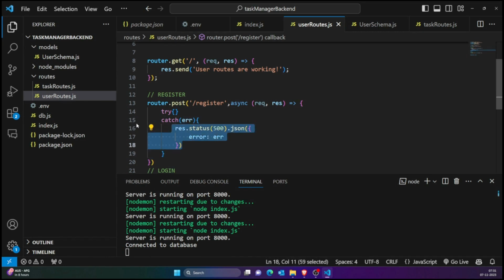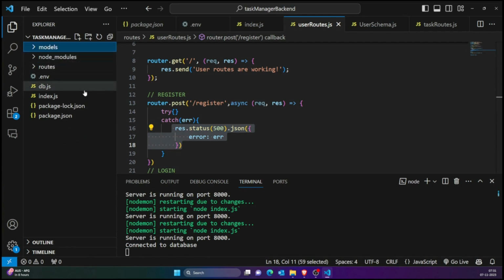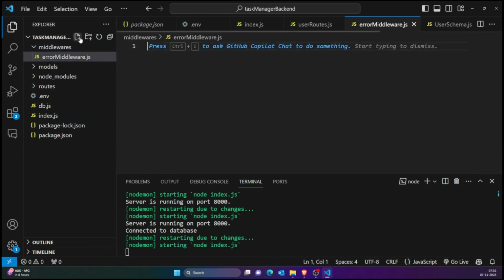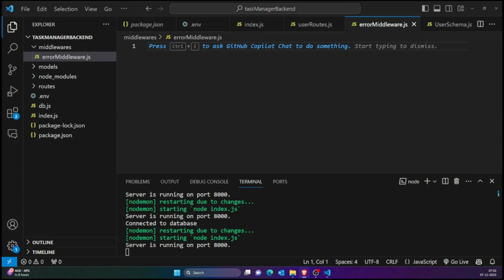But instead of this, let's create a middleware. So let's understand the concept of middleware. Middleware is like when you want to call something immediately after something or before something. So I'll create a directory for middleware, middlewares, and inside this, let's say we have a middleware named error middleware, error middleware dot js. So this is the middleware for our error.